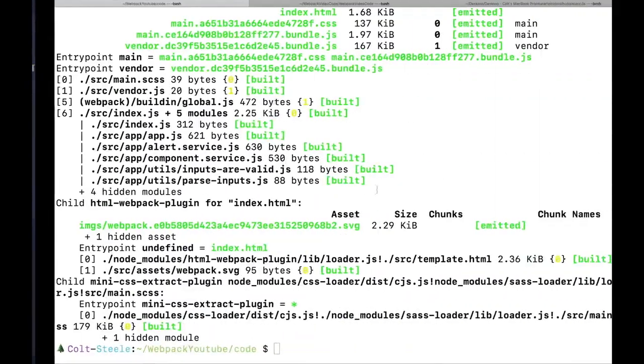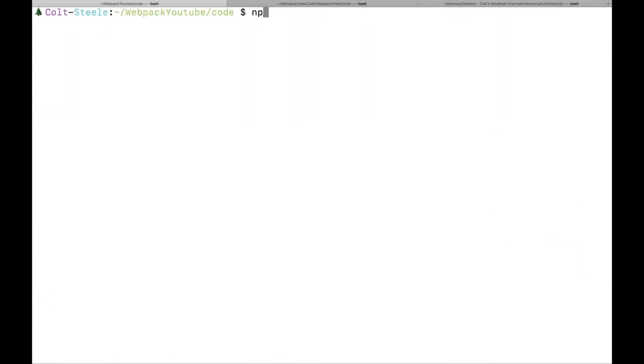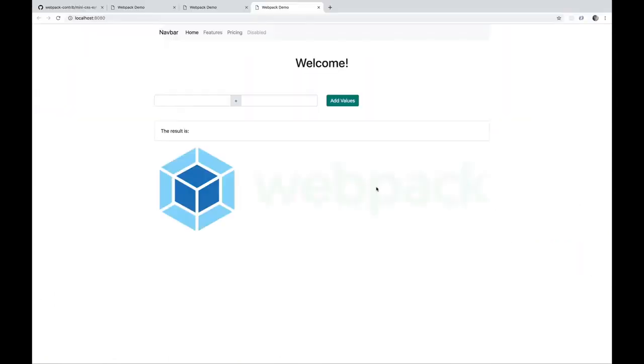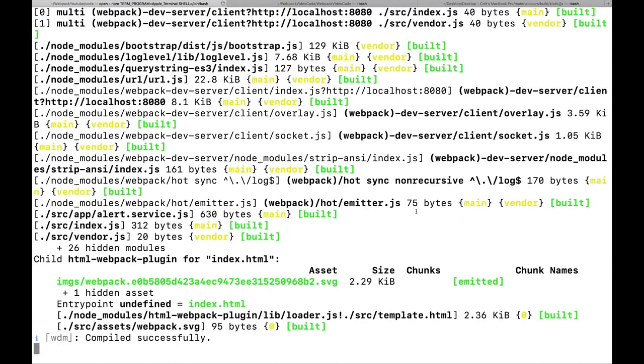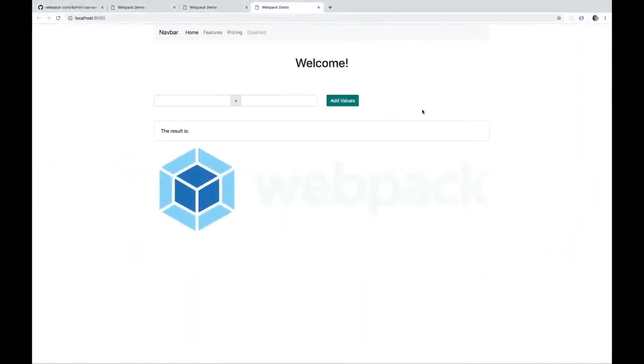Now let's just verify it still works in development. So npm start. Notice how much faster that loaded for me. That took maybe a second or two to build originally, and then rebuild should actually be faster.